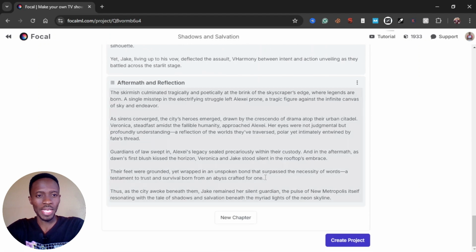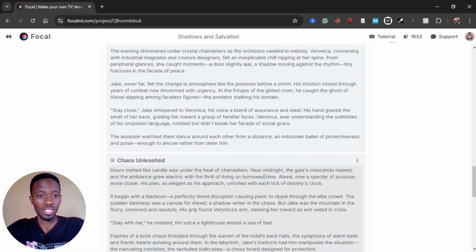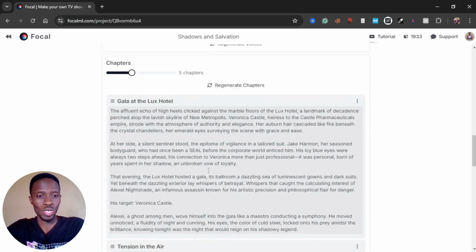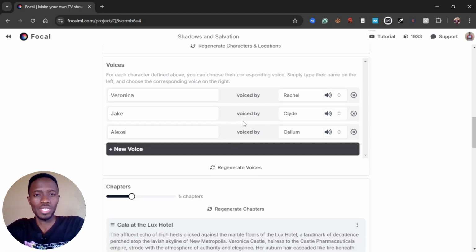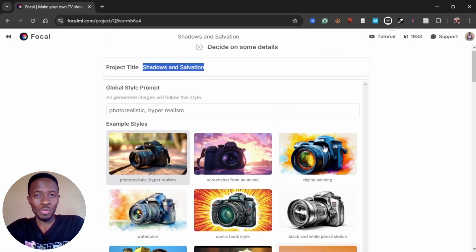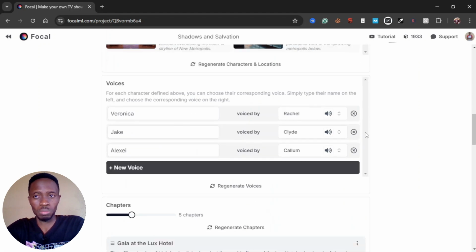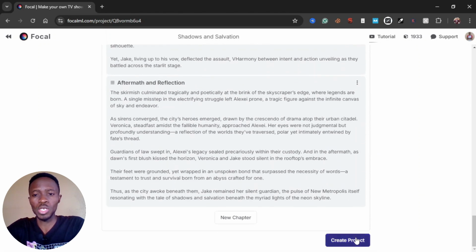All right, so we have the number of chapters indicated here. So this is 5, 1, 2, 5. And as you can see, each chapter looks a bit longer. So it just had to compress all that we had within 5 chapters. And if you're satisfied with all you have here, then just go ahead and click on Create Project.